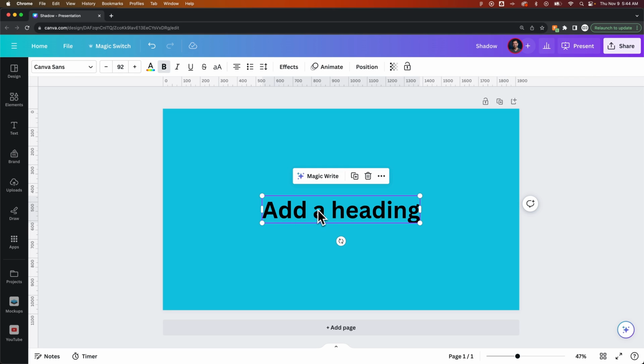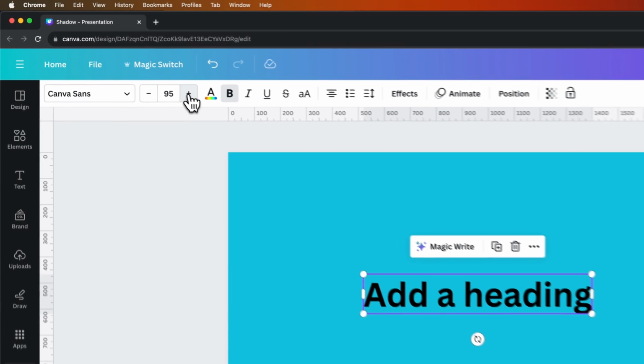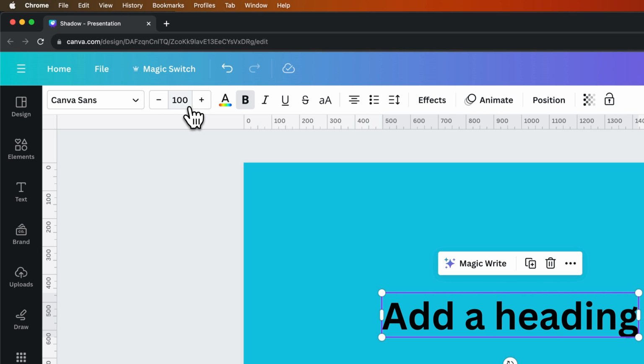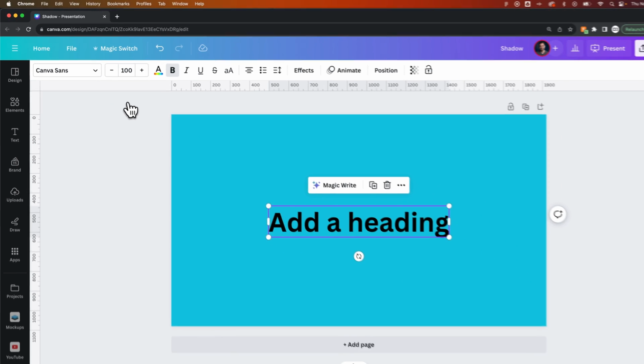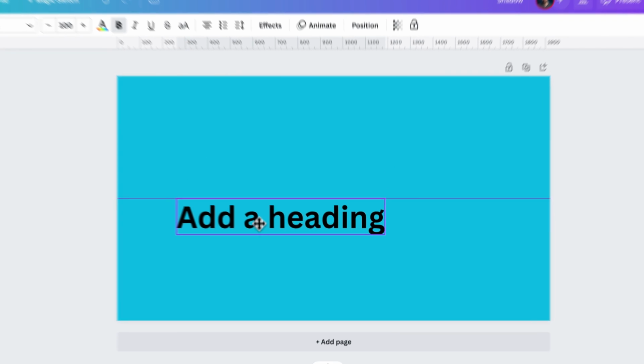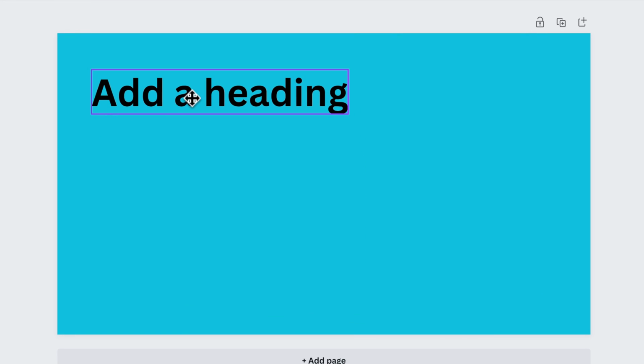So if I want to scale this up, I could come up here and hit the plus icon to increase the font size, or I could make a guess at a number and just increase the font size like that. But I think an even quicker way, and the way that I like to work, is when I'm looking at my design and I'm trying to fit this heading in here somewhere, maybe up at the top.